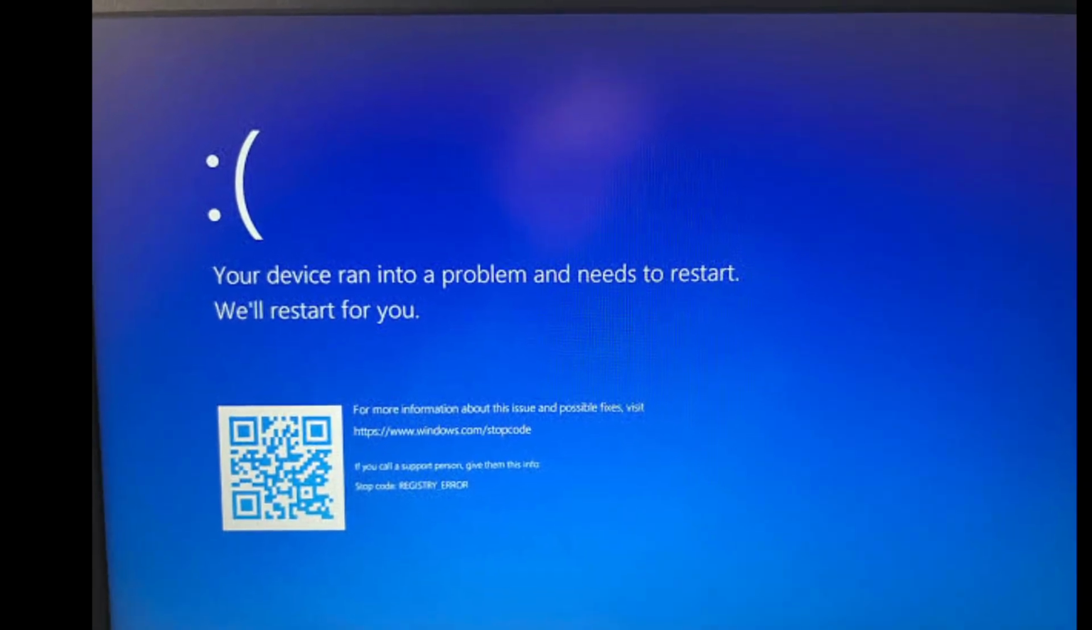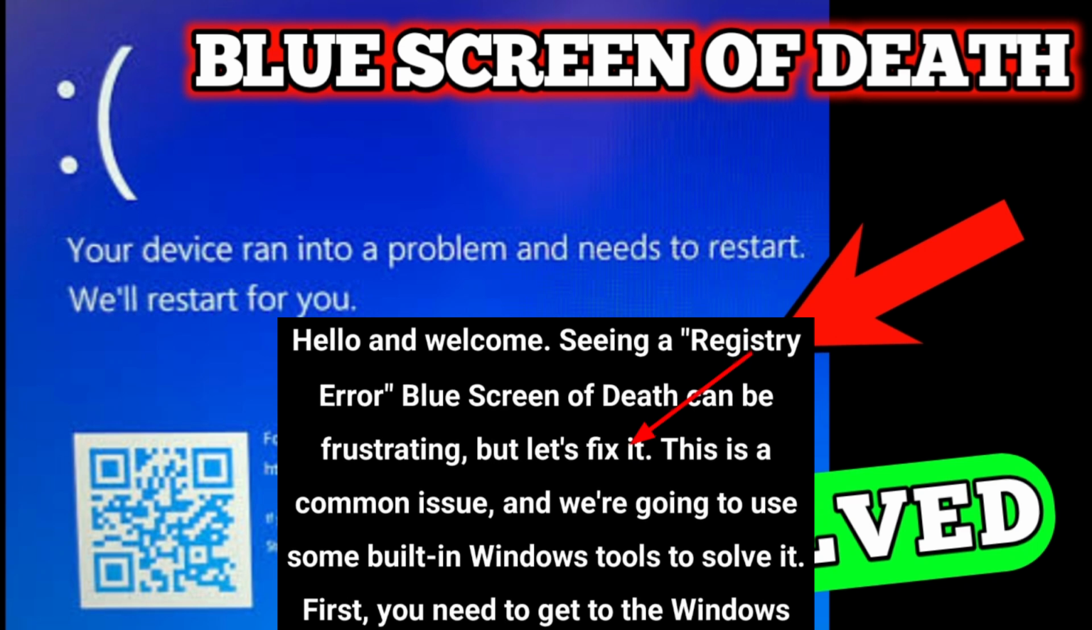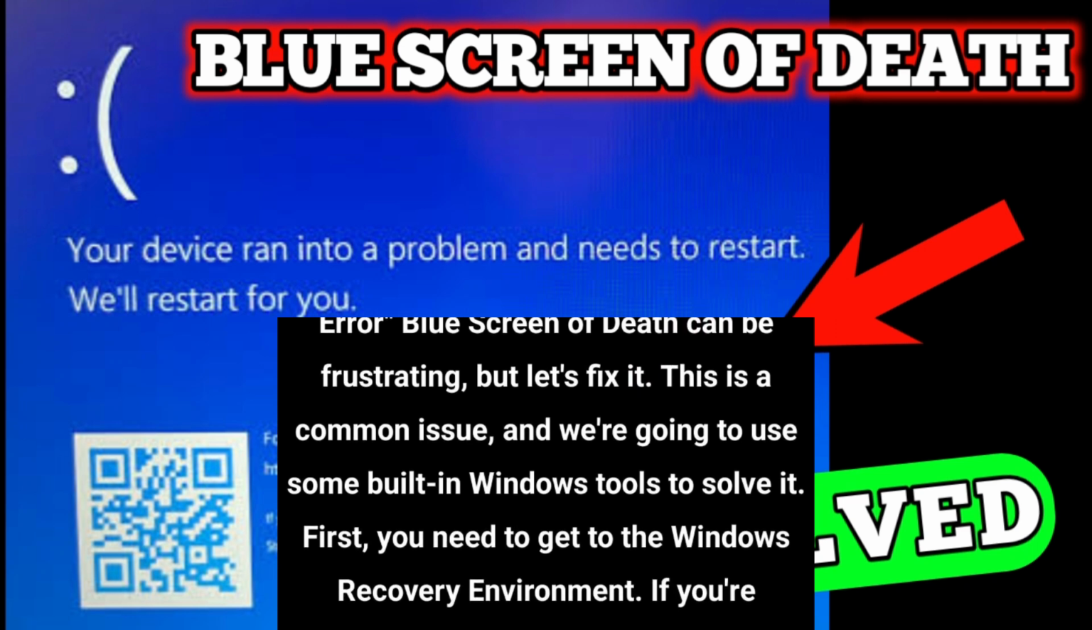Hello and welcome. Seeing a registry error blue screen of death can be frustrating, but let's fix it. This is a common issue and we are going to use some built-in Windows tools to solve it.